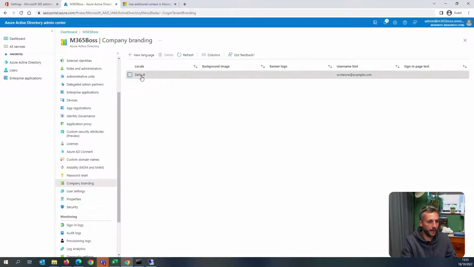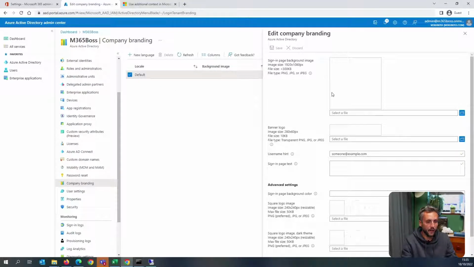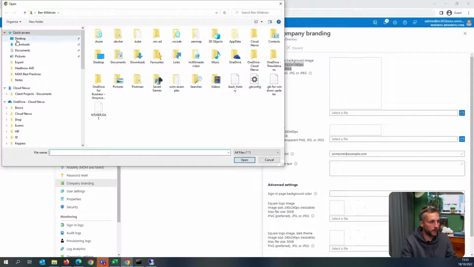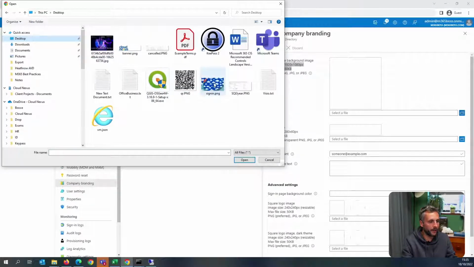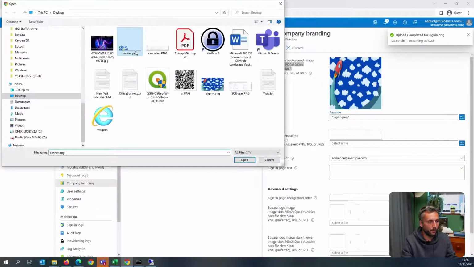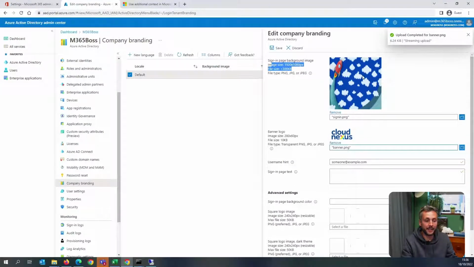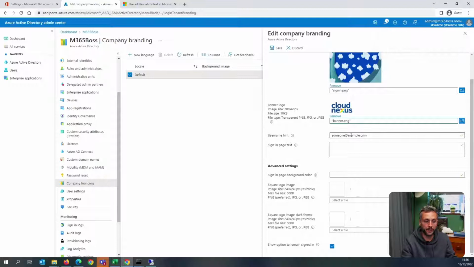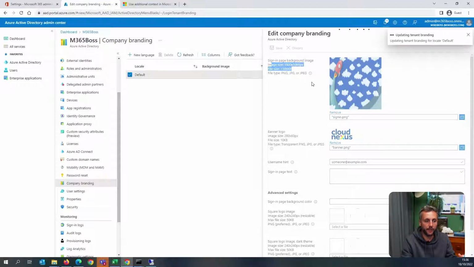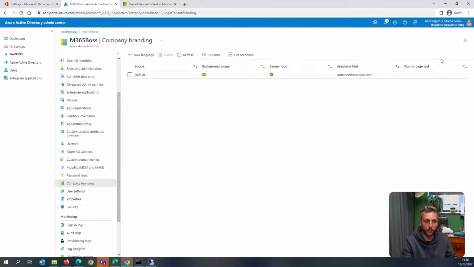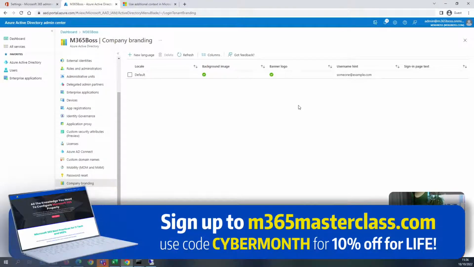It's as simple as company branding here. You have a default branding. You can have different languages if you want. You have specific requirements on your sign-in pages, certainly the sizes. If you don't hit these sizes, it won't allow you to upload. So we'll quickly do that. Just look at my desktop, and we've got the sign-in image there, and we've got our banner there. So you can see that'll be a nice sign-in page, and we've got our Cloud Nexus branding banner effectively as well. Save that. This does actually take maybe 30 minutes to update in the background. So when you sign into 365, you get presented with that Cloud Nexus branding we've just configured there.